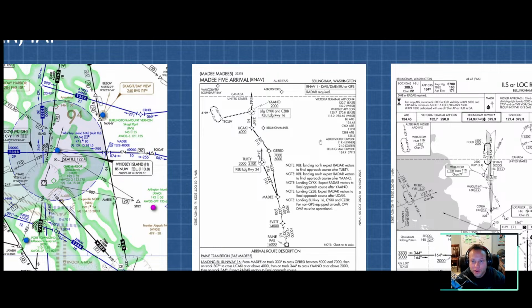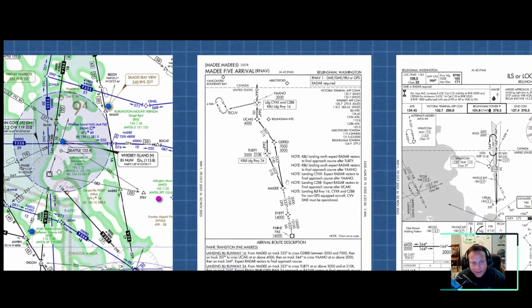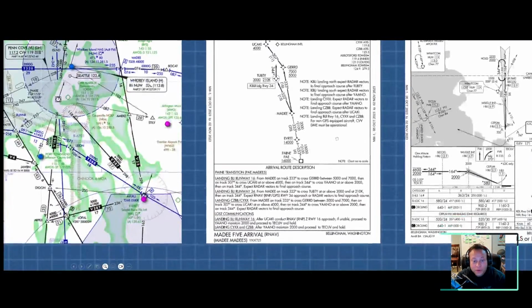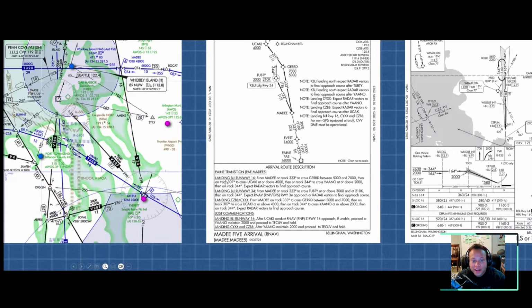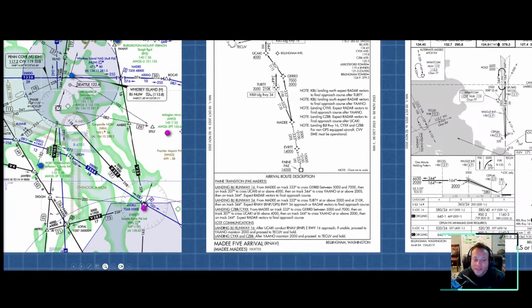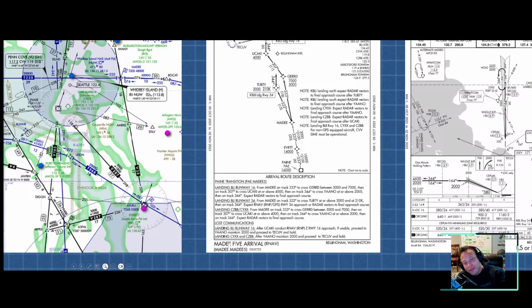You've got your radio frequencies all on the right side here, notes that you might need to read, and depending on what you're planning on doing, like if you're landing on runway 16, they want you to fly a route. If you're landing on 34, they want you to fly another route, right? So let's say, for the sake of consistency with our winds, we're landing on runway 34.